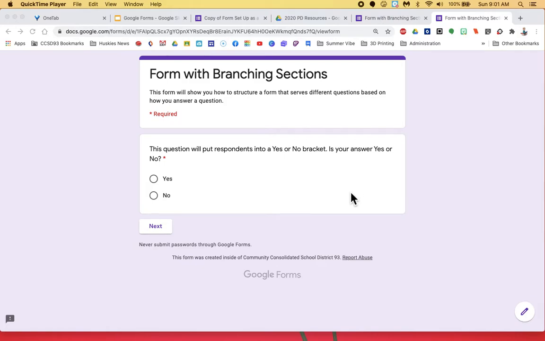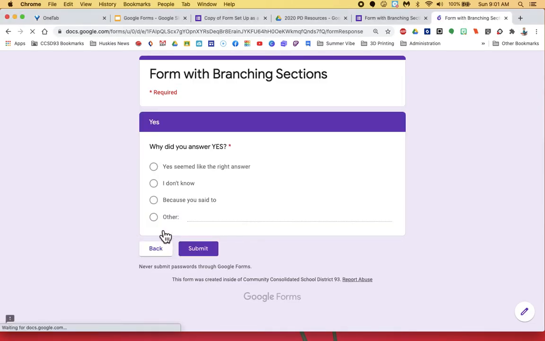How you're going to do it is you're going to sit down and plot it out on a piece of paper. You are going to want to think it through pretty well. So I'm going to show you an example. This question will put respondents into a yes or no bracket. Is your answer yes or no? I'm going to click yes, and then next. Why did you answer yes? And then there's an answer, and I could submit.